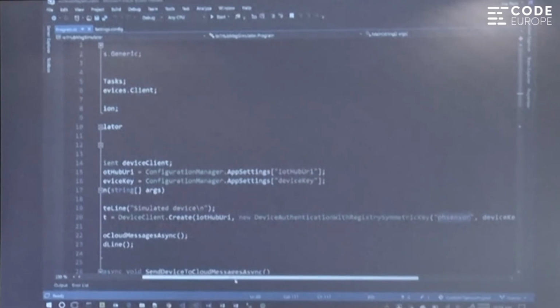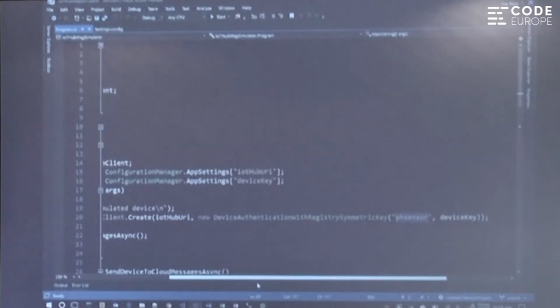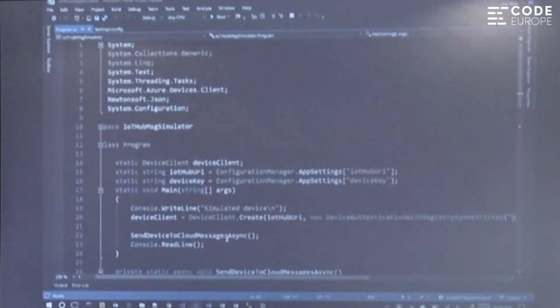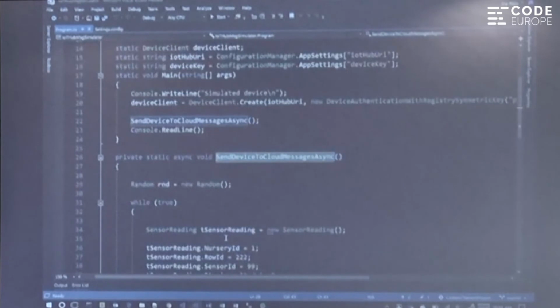I'm just passing in the ID of the item or the device and the key, and then I have a method called send device to cloud message async, and this is literally built off our documentation, the exact same demo we have in there, and I just modified it slightly.